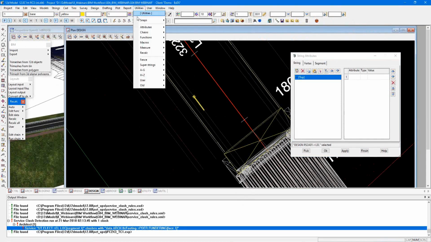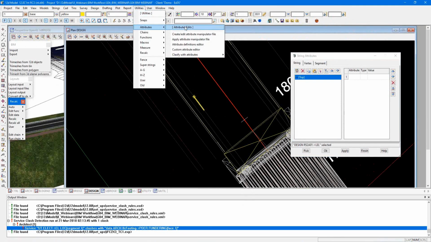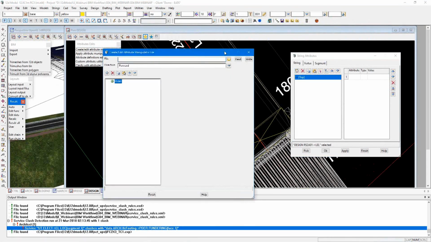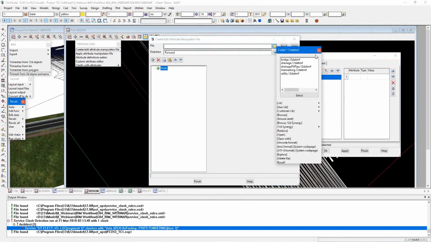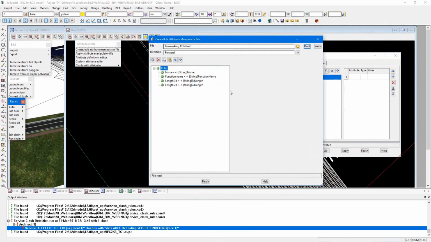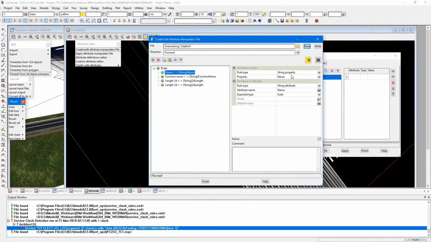Up under utilities attributes, we have our create edit attribute manipulator file. Now I have one here prepared a bit earlier. If we read that in, you see we can copy things like string property. So we can copy the name to an attribute. We can take the function name and put that as an attribute. We can take the 3D length and the 2D length and put them on as attributes.